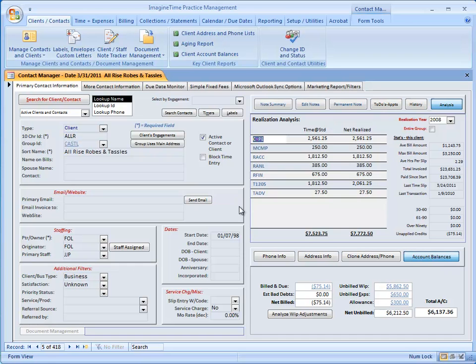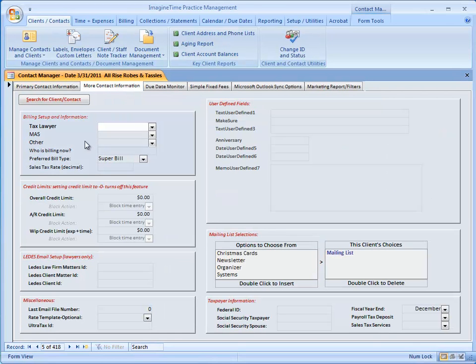Now, that's the main screen here. Now, there are more contact information. Here's the tab. And now here I can have some billing setup information. I've got some drop-down fields here that, again, I can select who the tax lawyer is, who the staff that's handling different functions for the client.